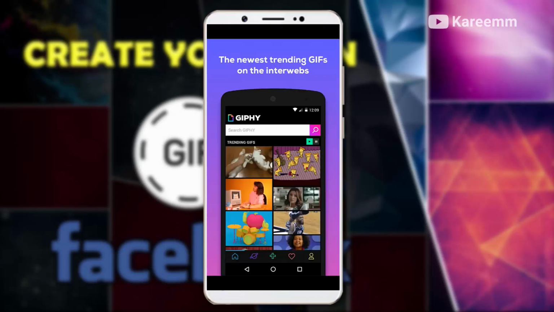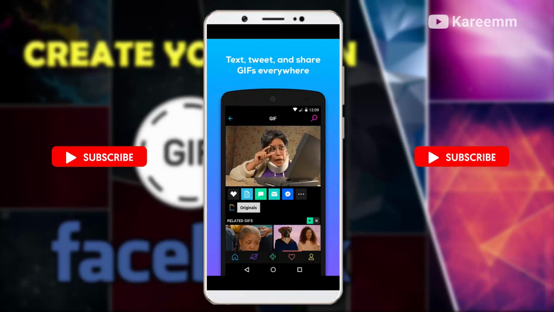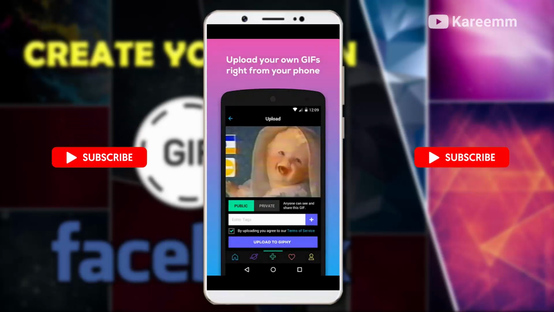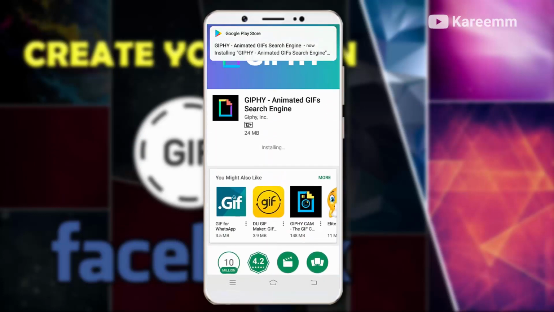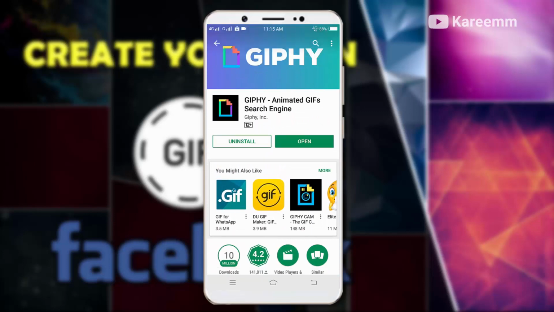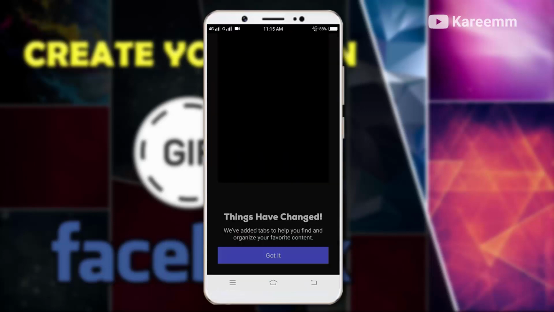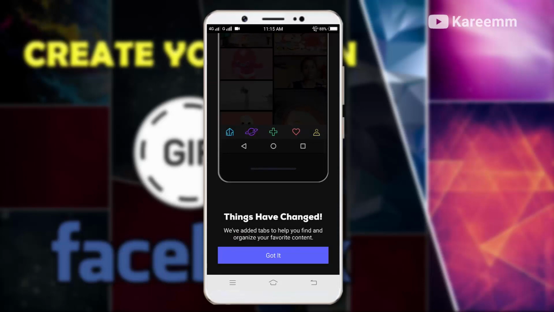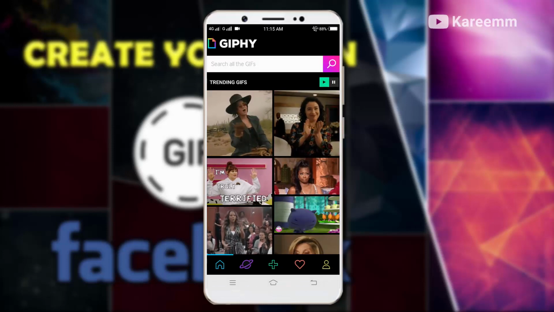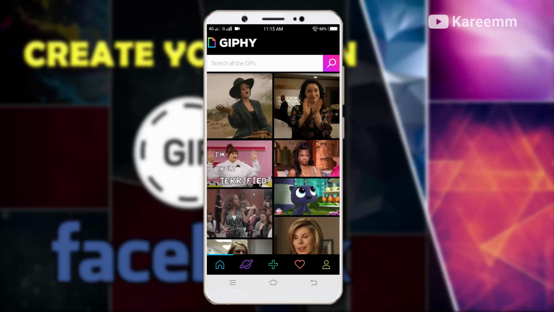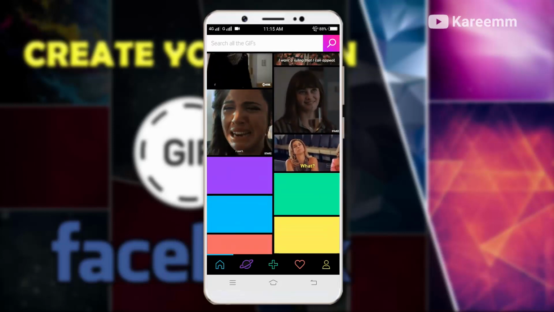You can see a lot of GIF files here, and it also gives the option to upload your own GIF file after creation. Our GIF app has been installed on our device. Let me open this. It is a tutorial to guide people who install this app. Now we are at the homepage of Giphy. You can see a lot of GIFs over here.